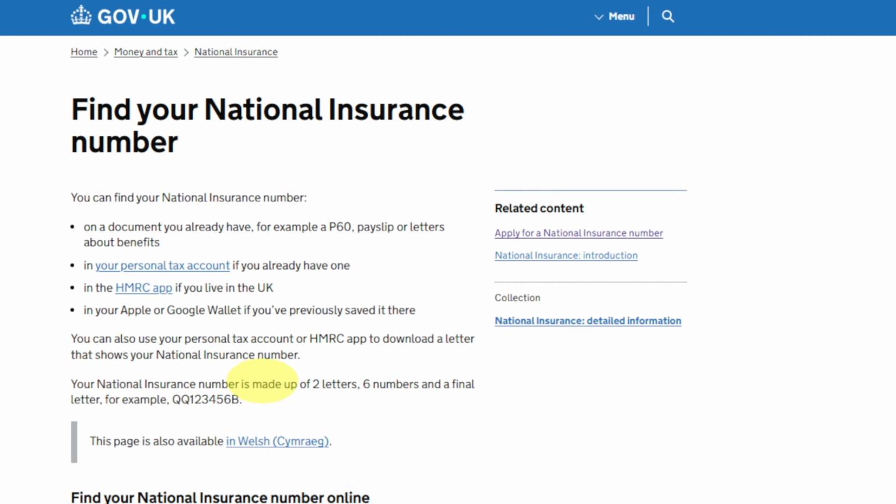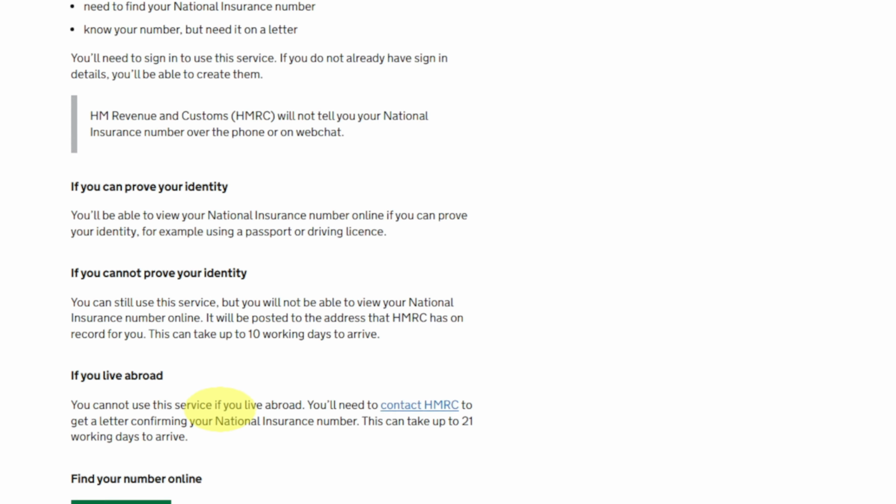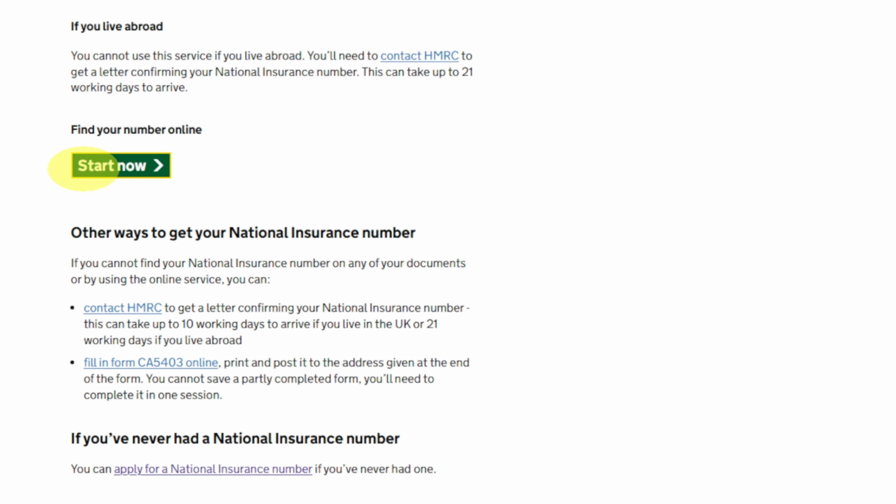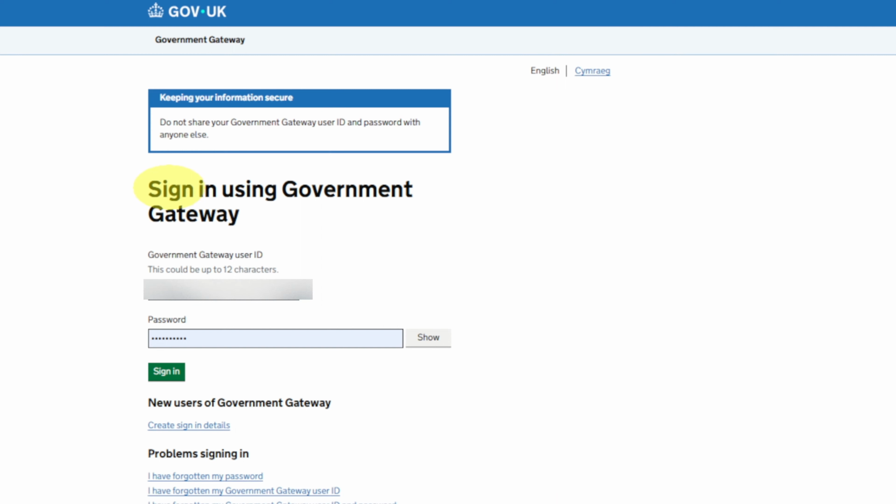Your national insurance number is made up of 2 letters, 6 numbers and a final letter. For example, QQ123456B. So for this, we will go down and click Start Now. This will take us to this page which will say sign in using Government Gateway.